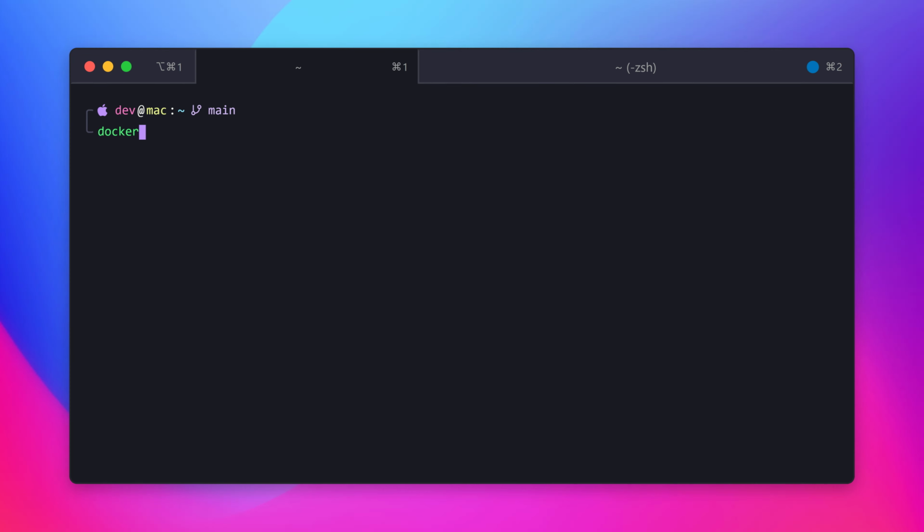To verify Docker is installed and ready, this command shows the installed Docker version. If you see a version number, you're all set. If not, check your installation steps again on docker.com based on your operating system.